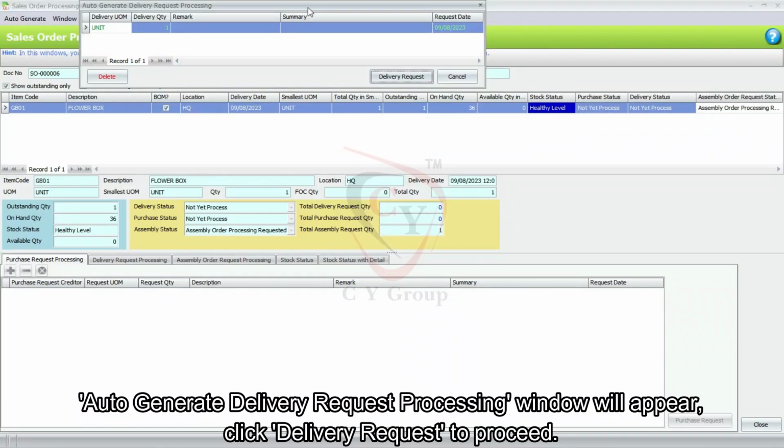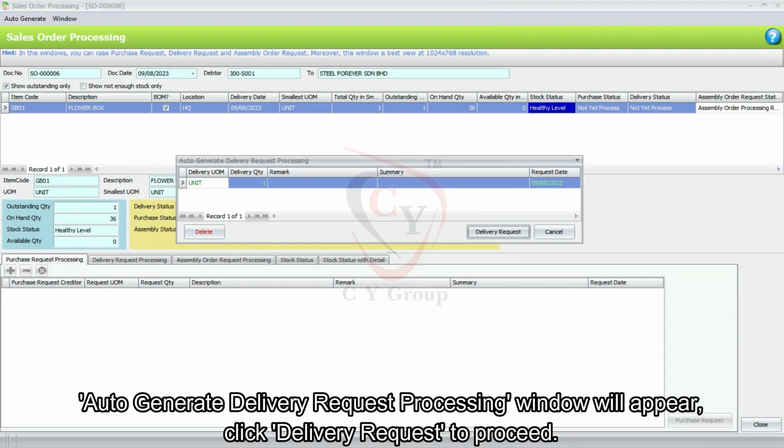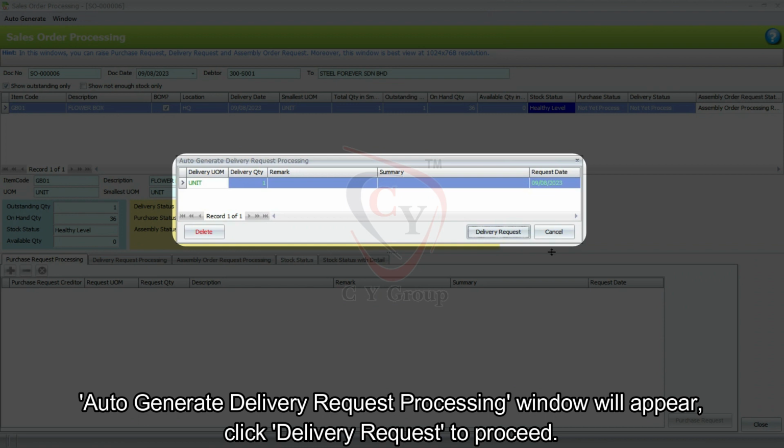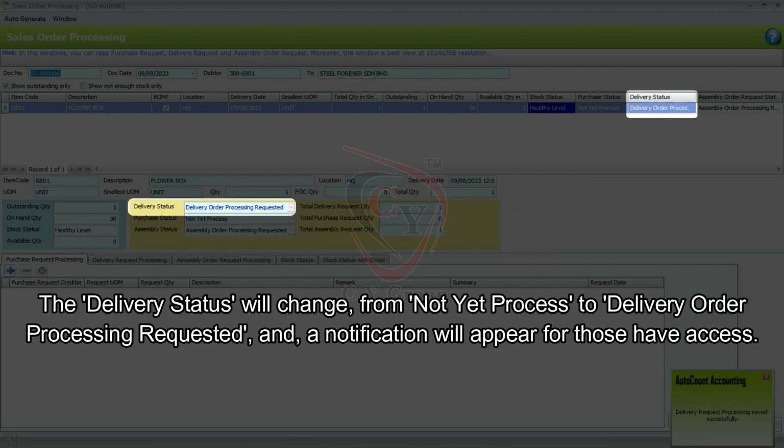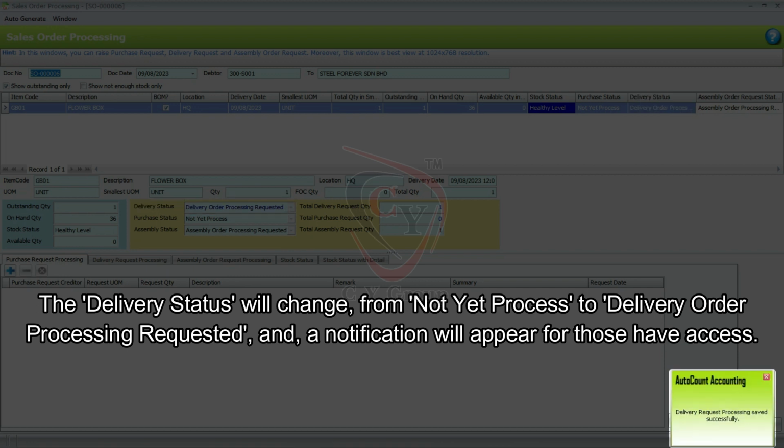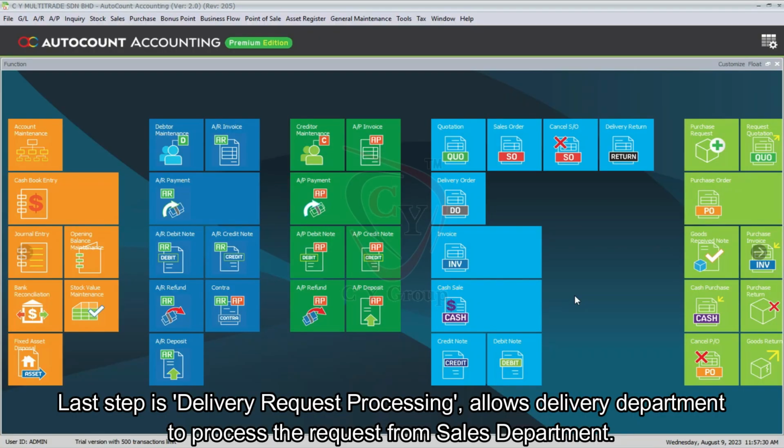The Auto Generate Delivery Request Processing window will appear. Click Delivery Request to proceed. The delivery status will change from Not Yet Processed to Delivery Order Processing Requested, and a notification will appear for those who have access. Last step is Delivery Request Processing, which allows the delivery department to process the request from the sales department.